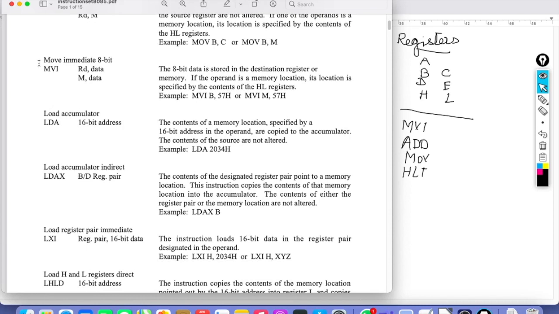Let's start with the first, MVI. As you can see over here, MVI is move immediate. What it will do is take the 8-bit data and transfer it into the register. And the register can be any of these: A, B, C, D, E, H, L.